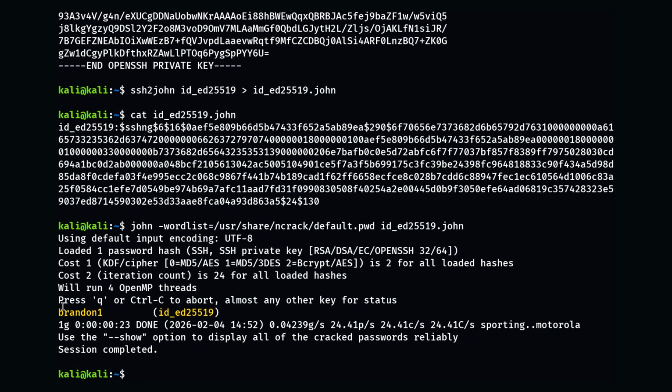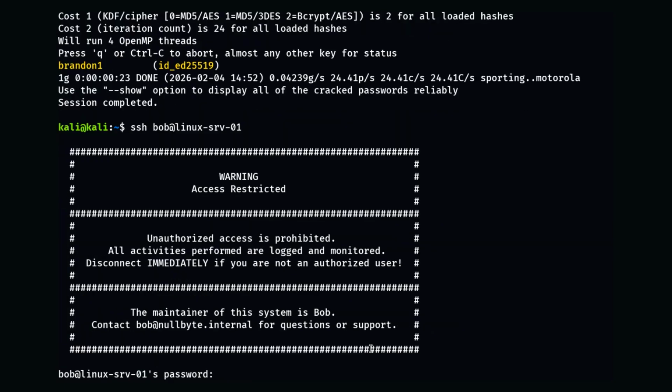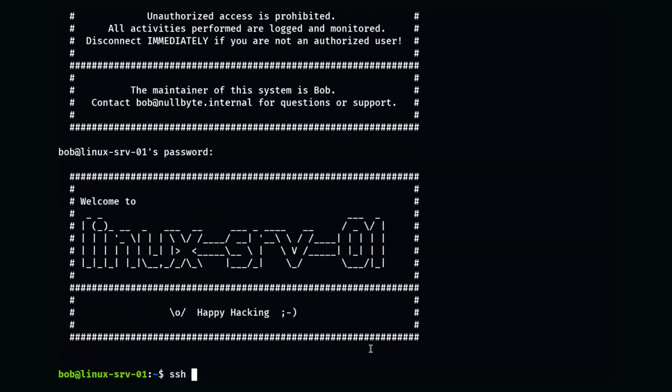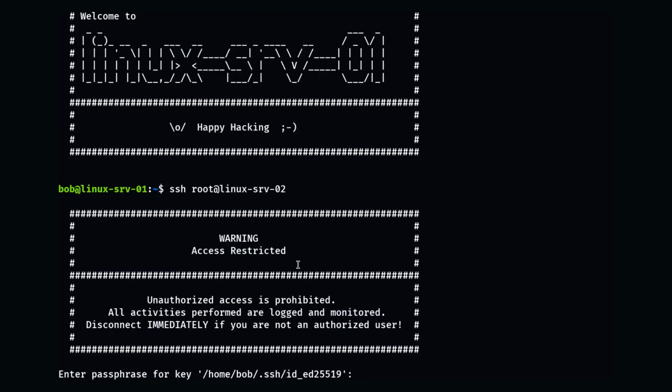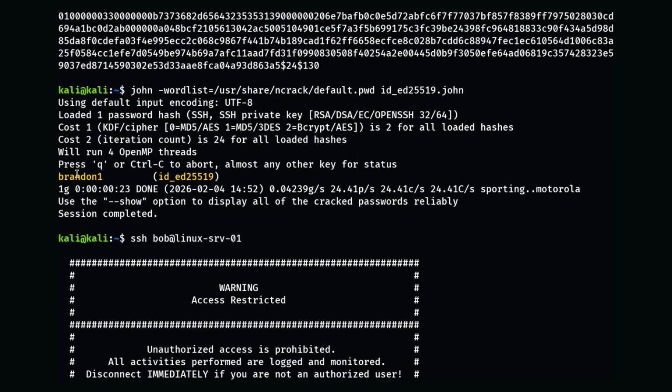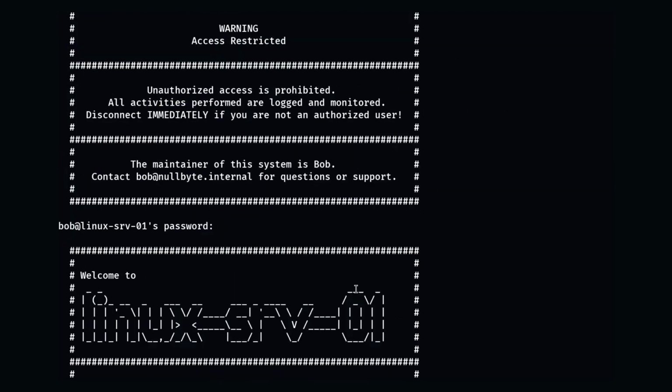So it was possible to crack the passphrase. In this case, it was Brandon1. And this was much faster than the online brute force attack we performed previously. So we now have 24 passwords per second. This means if we now go back to the compromised account and log in on the next system, we can provide the correct password and perform a login.